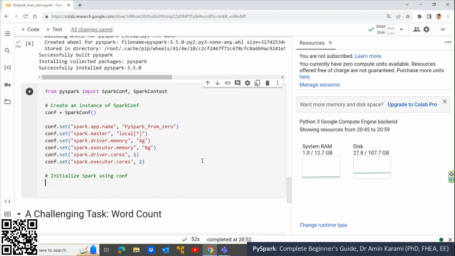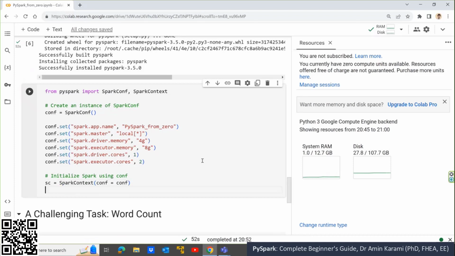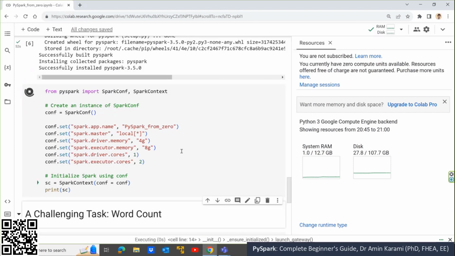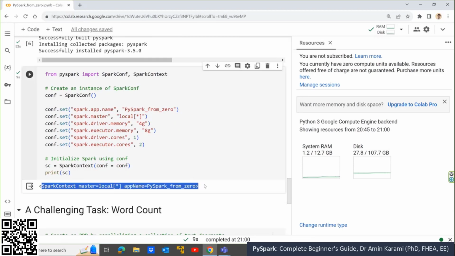All right, so then let's initialize Spark using the configuration, something like this. How? SC, let's name it SC, Spark context. This is the habit we usually use. SC means Spark context. The configuration is going to be the configuration. And let's print SC to make sure everything is as we expect. All right, great. Once you get this message, it means it's already done.